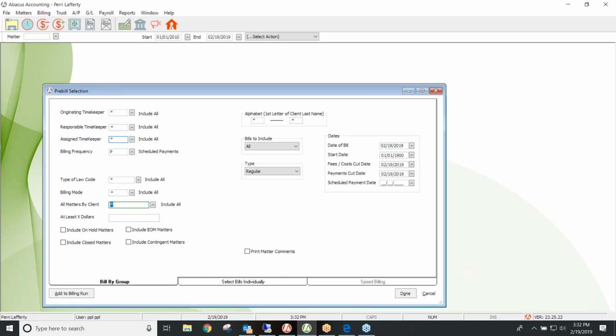So the option here is going to work with the dates here. Okay, you can't just choose that, ignore the dates, and hit add to billing run, because it may not be doing what you want to do. You have to control your dates. So let's talk about that.